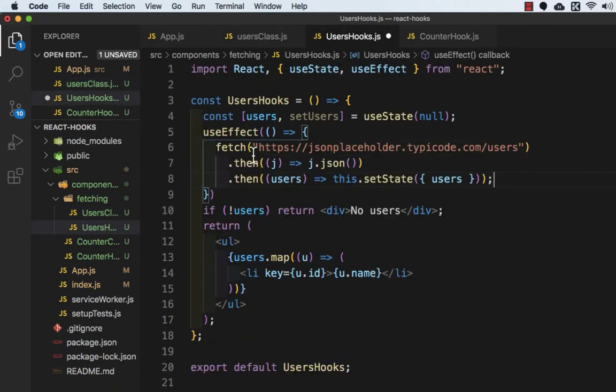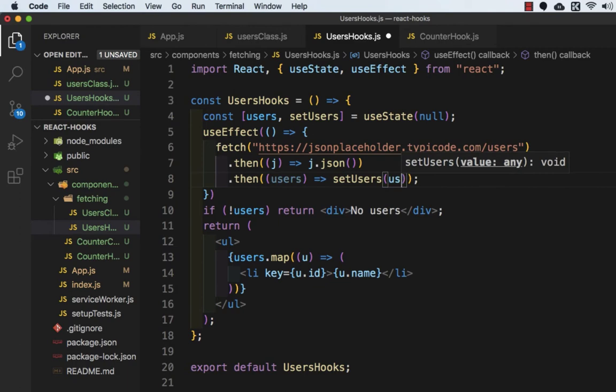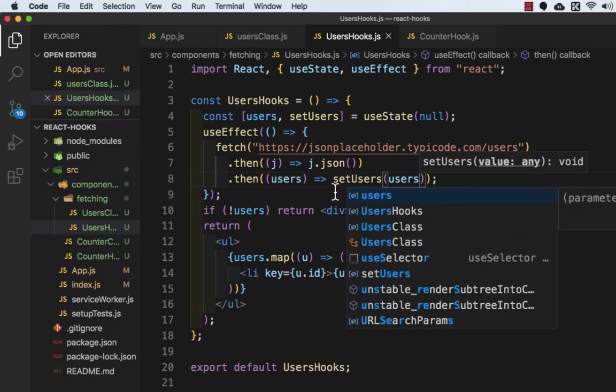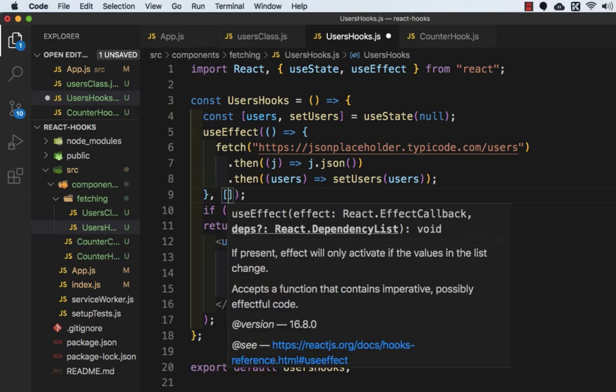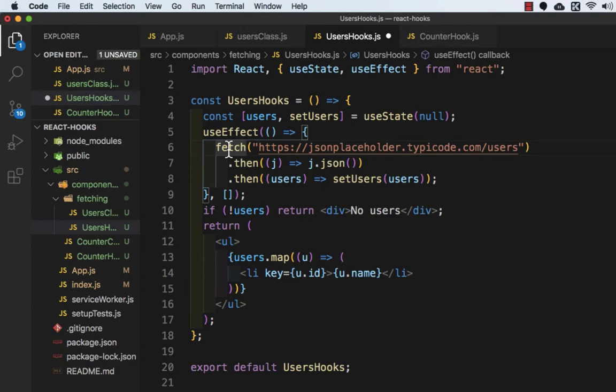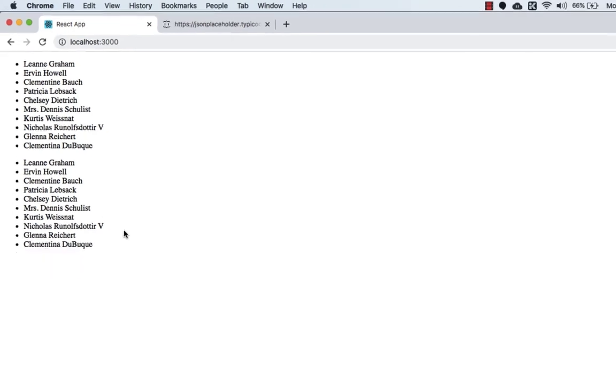we need to paste it here, and instead of this dot setState we need to write setUsers, and here we need to write users. Let's save this file, and here we need to pass the dependency as an empty array in the second argument, so it will be like componentDidMount. Now this useEffect will run only once on the first render. Now if I save this file and go to the browser, you can see our list has been printed. So this is how we implement the same functionality as we did in our class component.